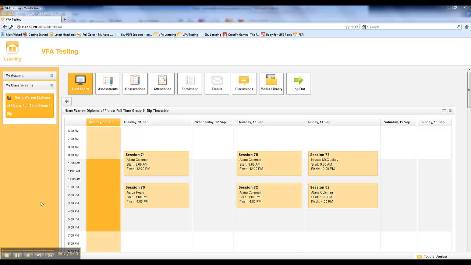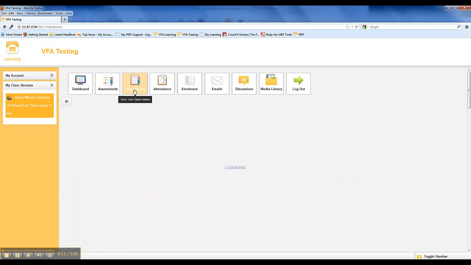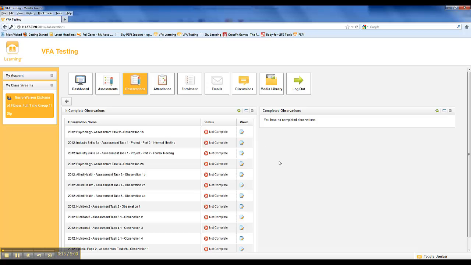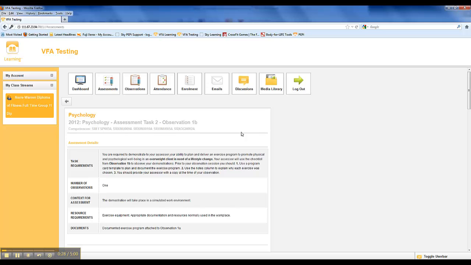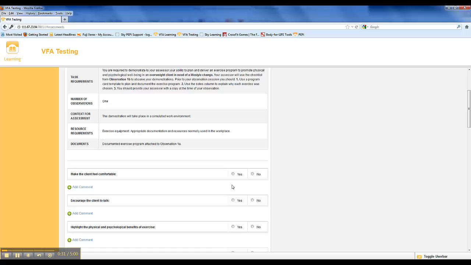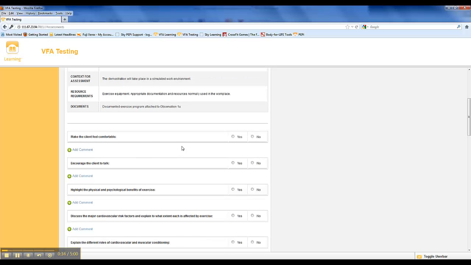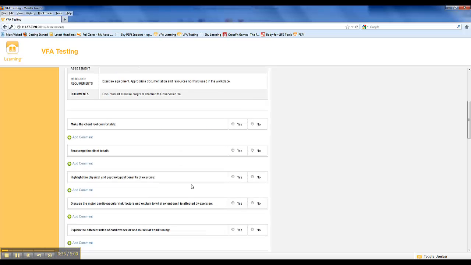Okay, now that we've finished the features of the assessments icon, let's look at the observations. Observations are your practical assessments which you will be marked against. So we can click on here to view your observation. Once again, you'll have your task requirements, and below you'll be able to see what you'll be marked against.